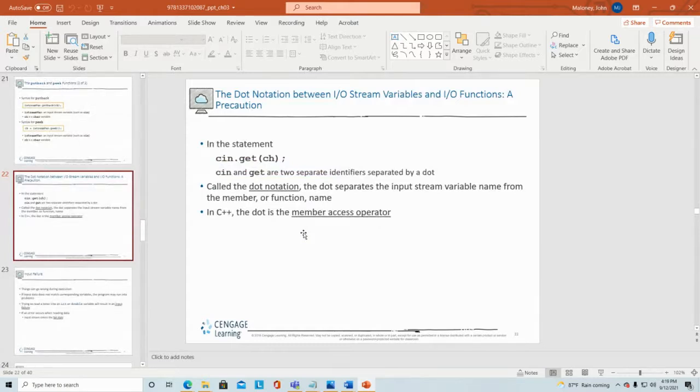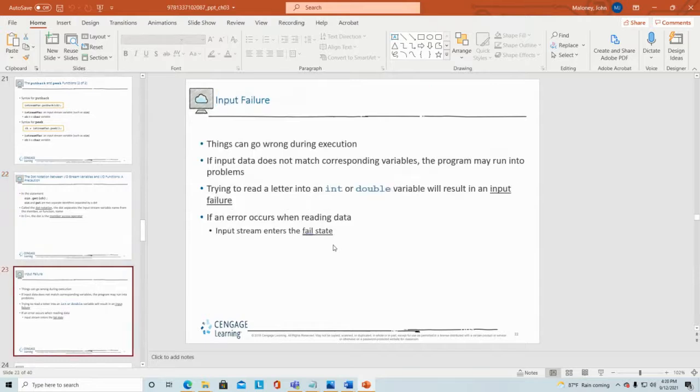So I just told you about that statement, cin.get(ch), which means it's getting the next char, and it's getting it from the user, meaning whoever's typing the information in on the keyboard. It could also be getting it from a text file. So remember, text files are also input streams. So it's called dot notation. The dot separates the input stream variable from the member or function name. The function name is this part, the get. The input variable is this part, the cin. Okay. All right. In C++, the dot is the member access operator. We just call it dot notation.